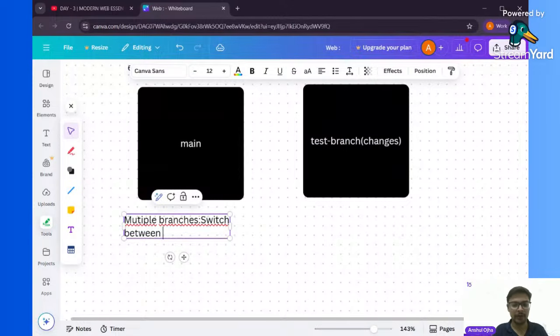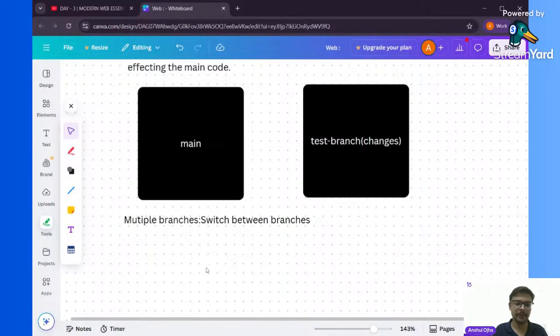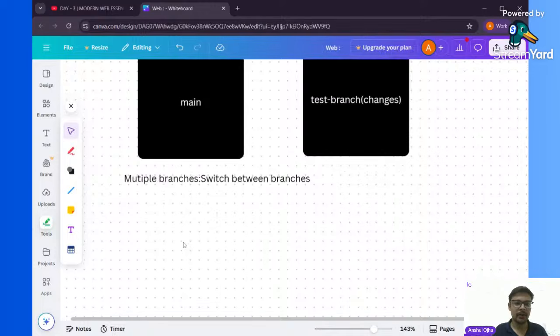Why do you need to switch between branches? Obviously, if you have multiple branches where you are working on a different code base, in that case, you will need to switch between branches. Okay, so how exactly can you switch between two branches?